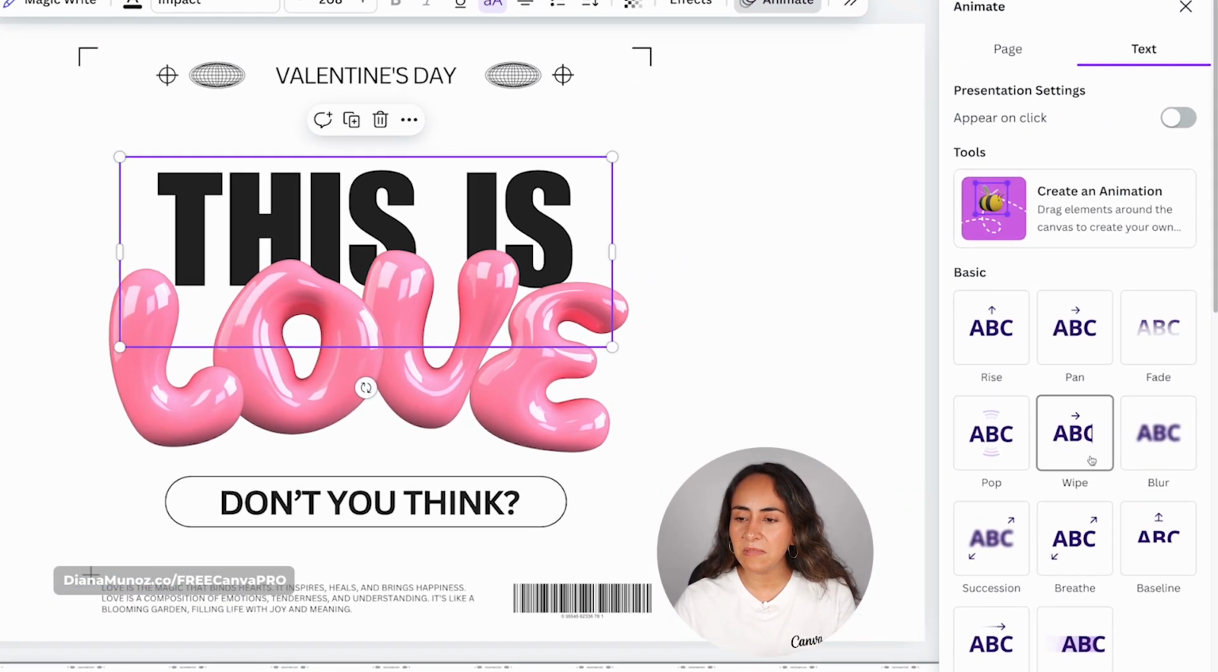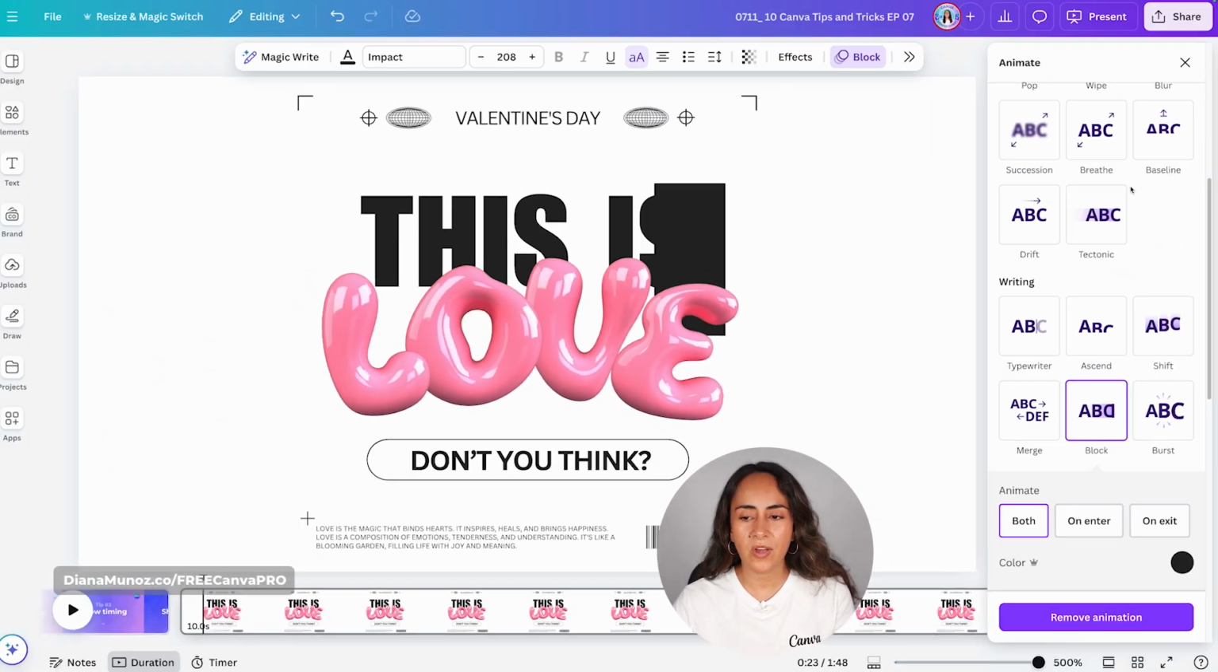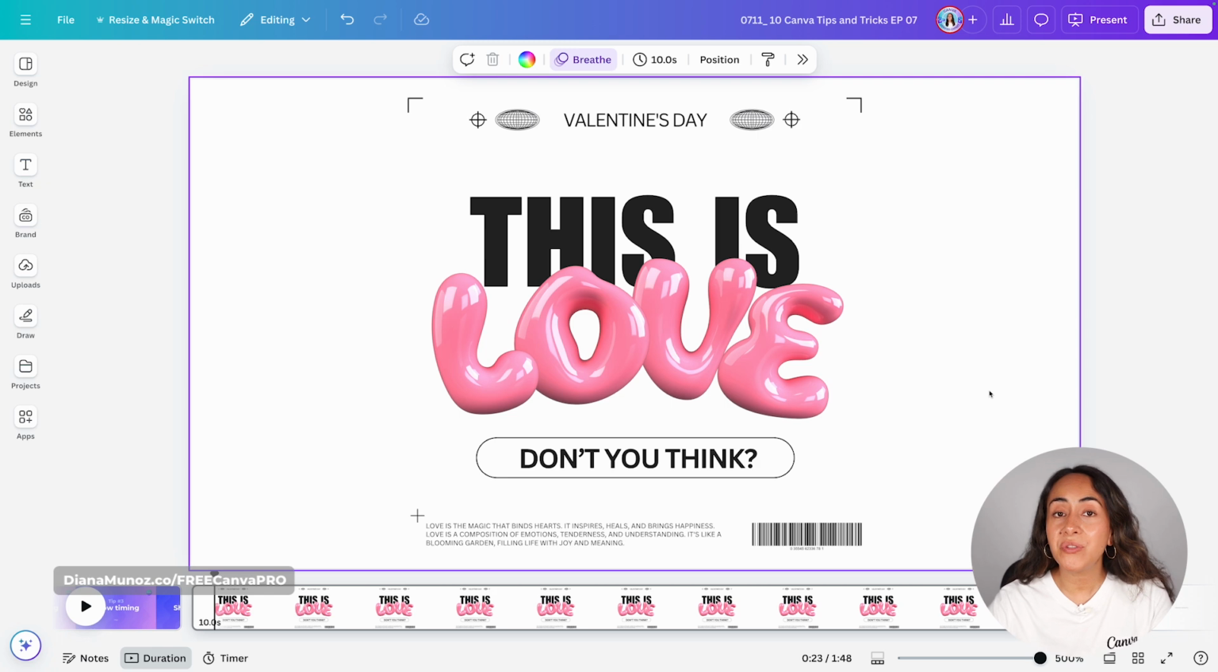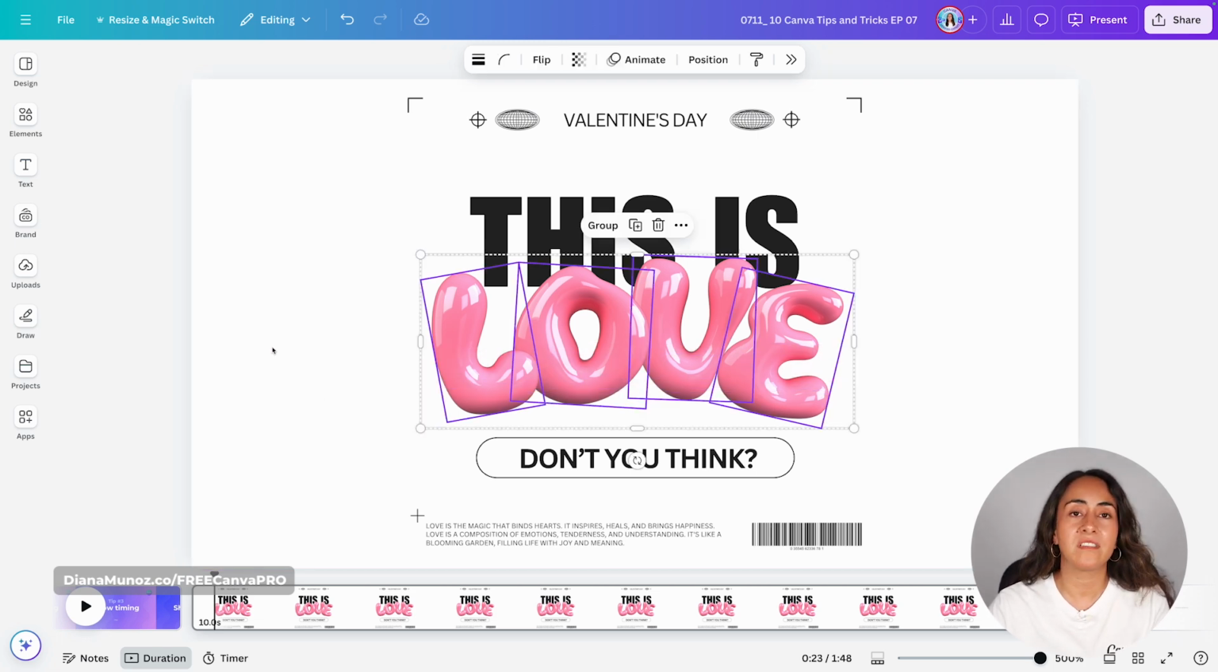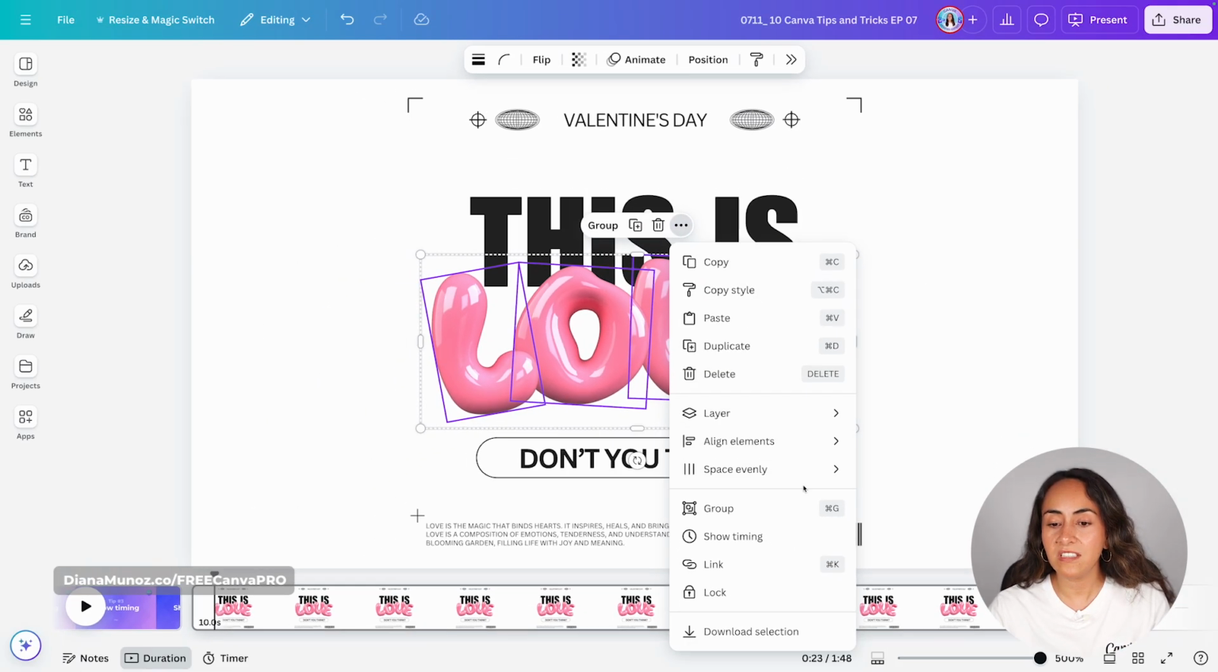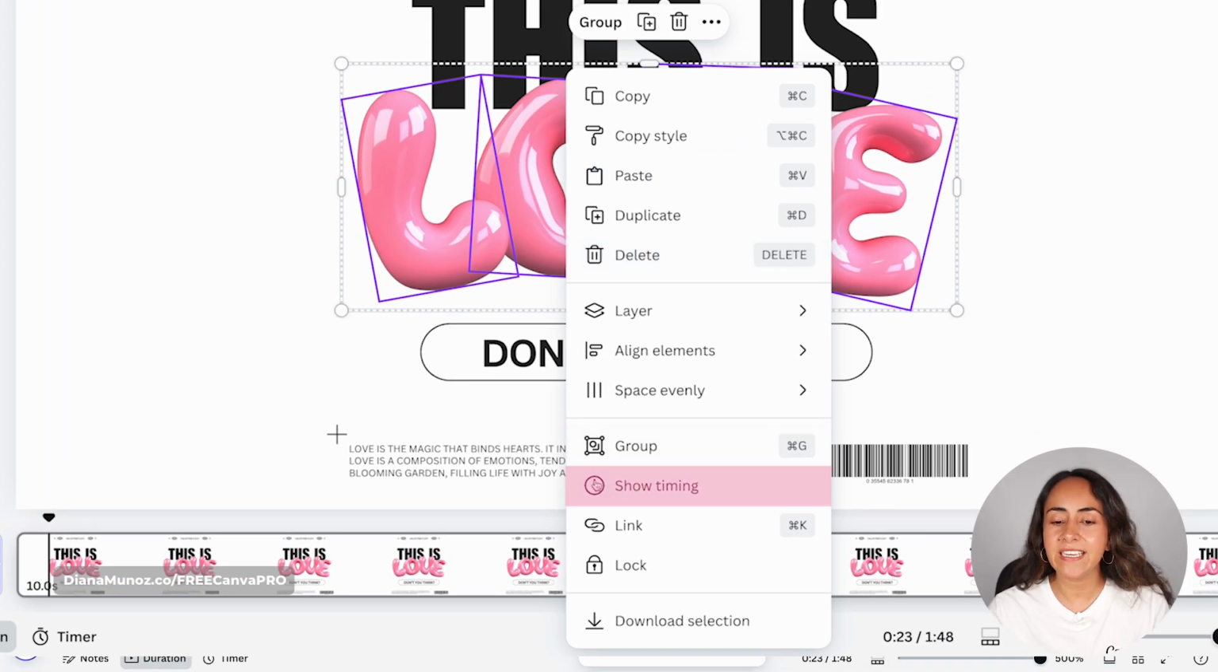Let's go to animate and let's add this block animation. Now let me show you the tool so you can make your elements appear one by one if you want. I'm going to select all of these letters right here, which are the ones that I want to adjust the timing to. You are then going to either click on these 3 dots to open this menu or right click on top of your selection. You are then going to click this option that says show timing. This is a tool that will allow you to adjust the timing on your elements.